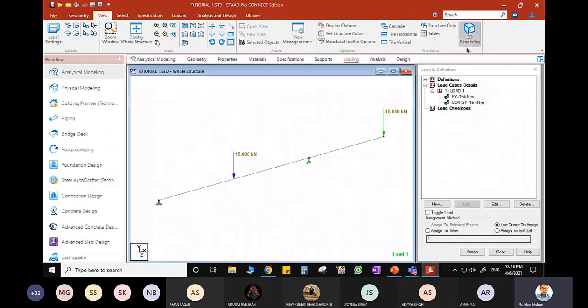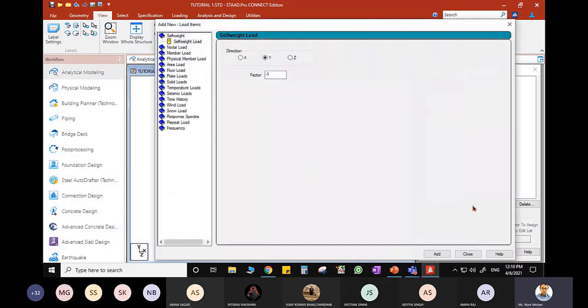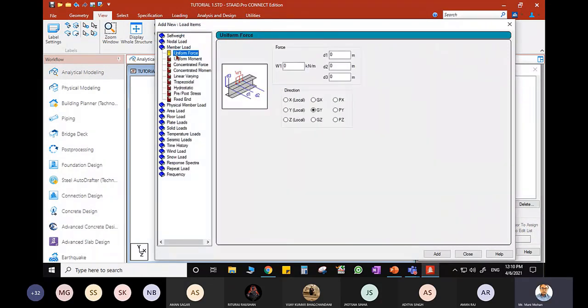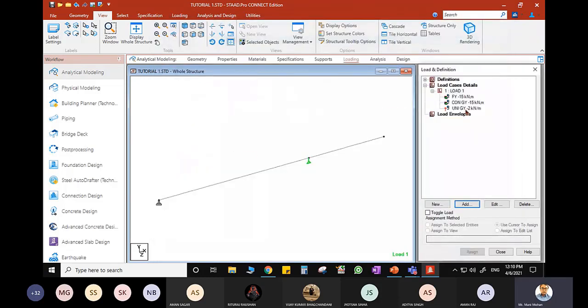So how are you going to do that? I'll go to load 1 because that is the load which is there. Click add. I have a member load, and what is the magnitude of load? It is -2. Please note, if I don't specify D1, D2, D3 values, this load will be applied on the entire member length. Since it is in the global Y direction, I'll click global Y, click add, and see I had given D1, D2, D3 as 0. Here's a question mark. It means the load has not been applied yet.